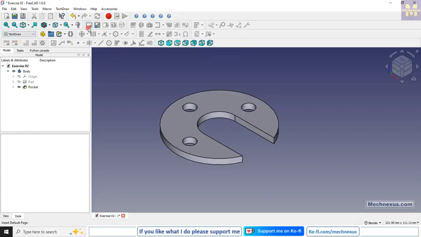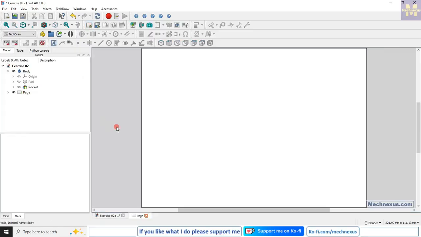And here we see two options. One is Insert Default Page, and one is Insert Page using Template. If I want to create a drawing, I can do it by inserting a default page. Once you insert a default page, you will get a blank page, which means you can create your drawing on this page, but title blocks and other things you will not get. You can create your own.